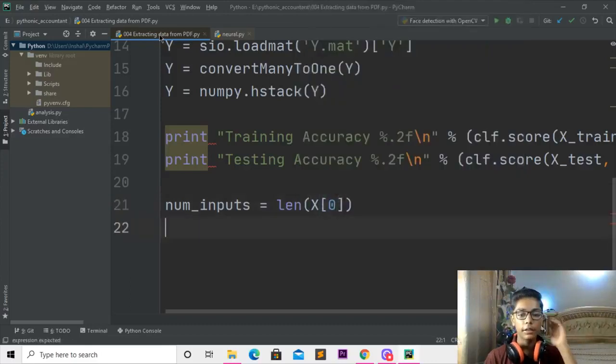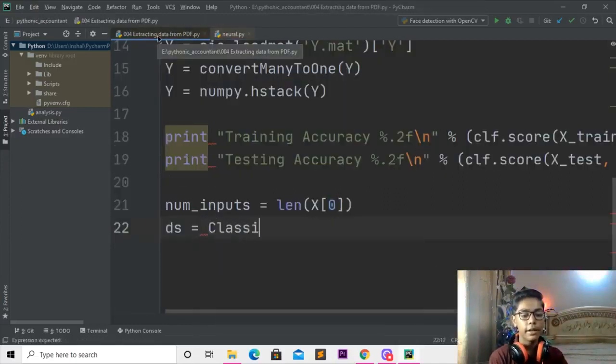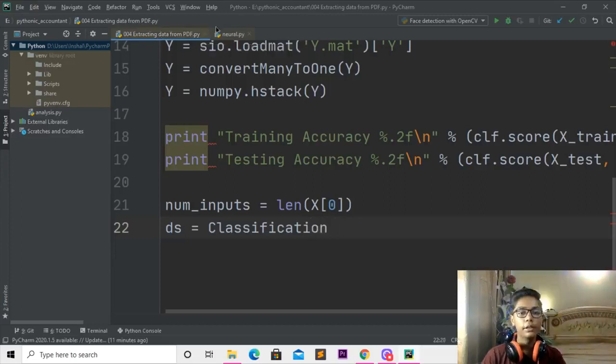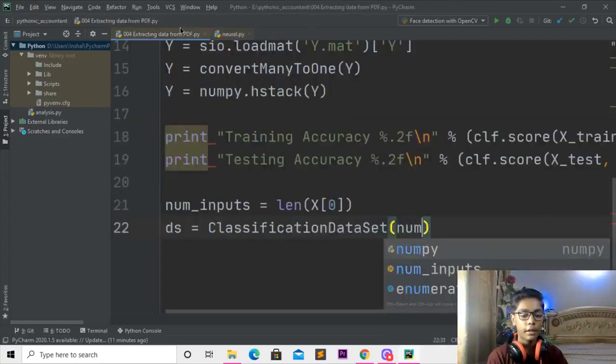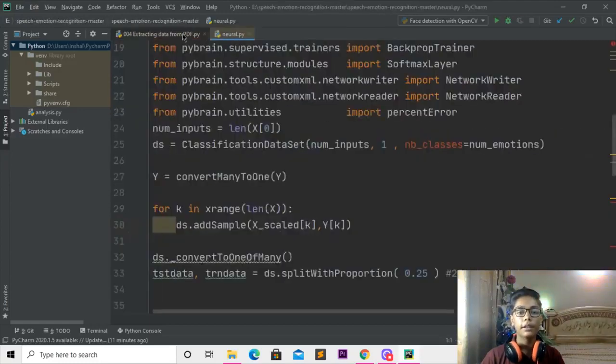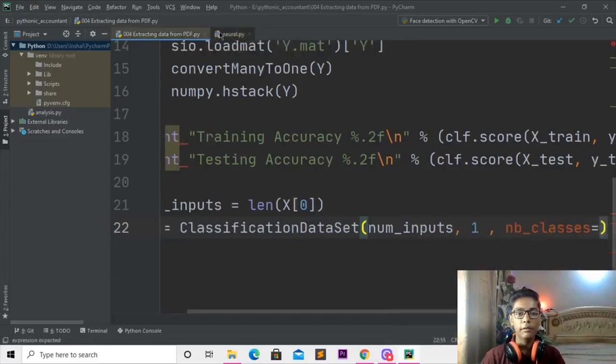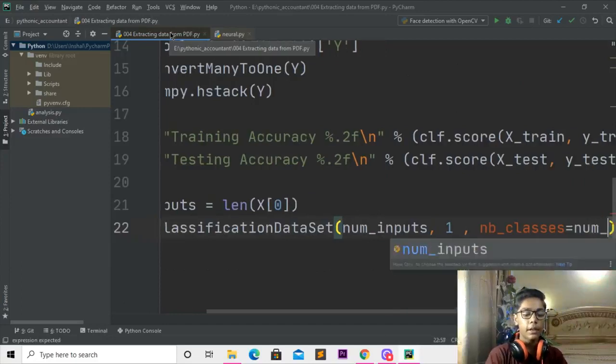Then I'll come underneath and write ds equal, and change that to classification. Then I'll write data set, then this bracket, then num inputs, then comma 1, and comma again, then a space, then nb classes equal to num emotion.